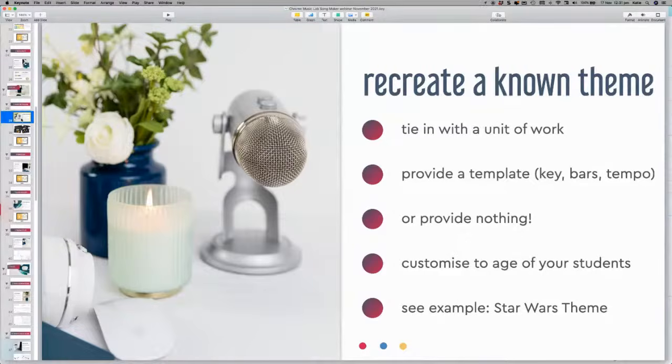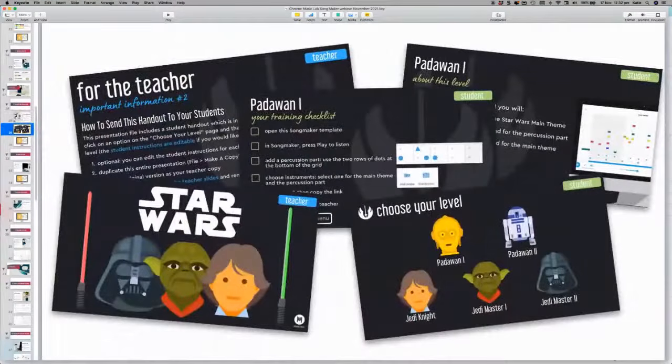Maybe you'll provide nothing at all. Just say to the students, here's the tempo, here's the key, here's the number of bars, and so on. The students may need to work all of that out for themselves. So you can really customize this. So the Star Wars one, I'll head across to Songmaker and just show you a couple of the versions. But if you download this from my blog, you'll get basically a whole Google Slides document or a PDF version if you want. And it's got lots of links. The templates are already set up for you, and you can choose which ones to use with your students, which level you're going to use.